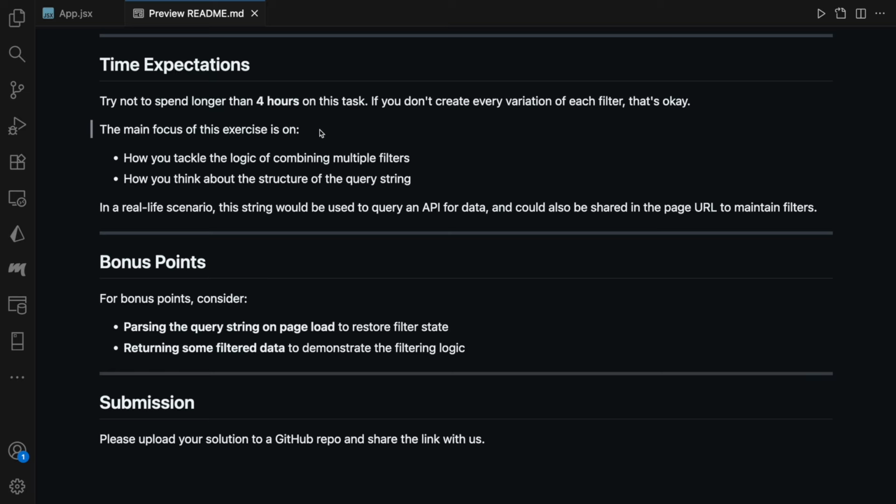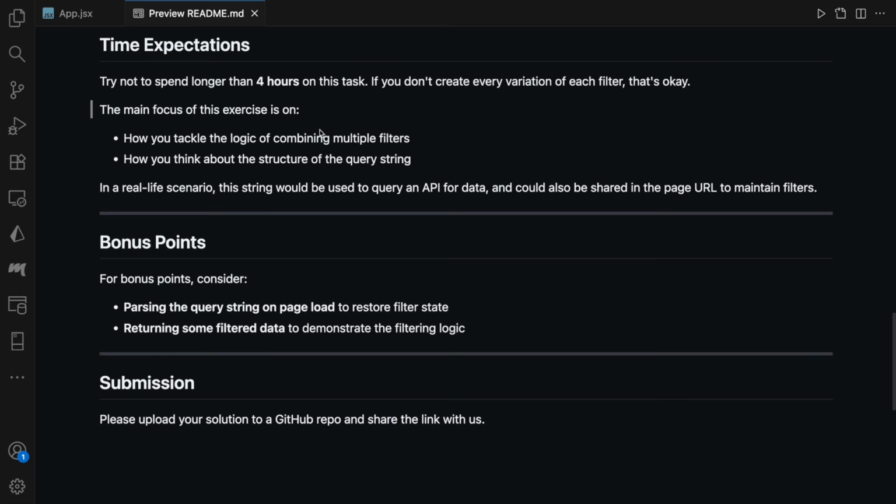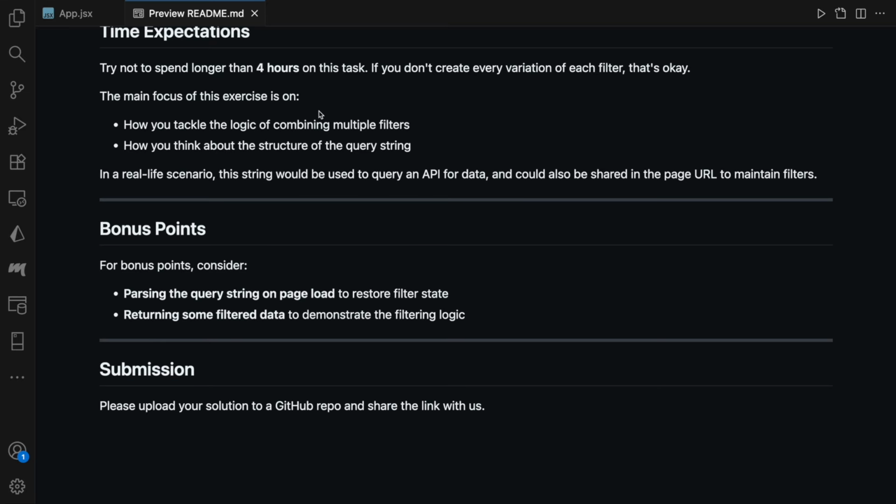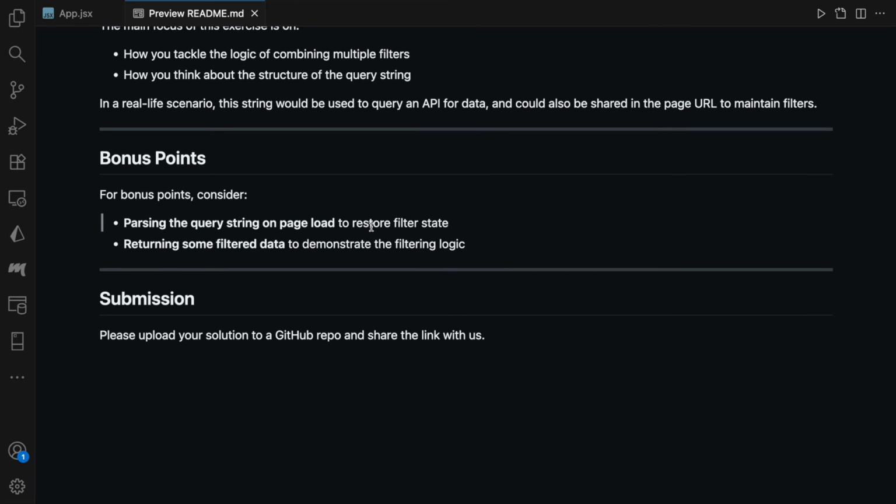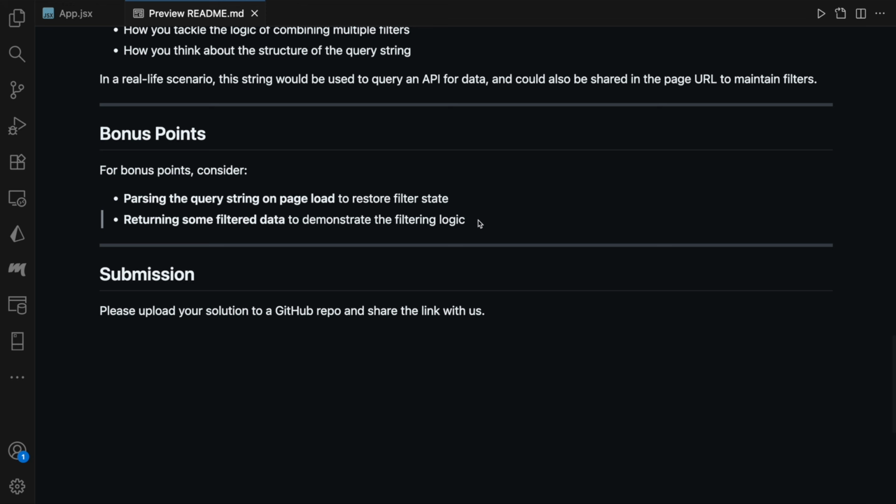And if you don't create every variation of filter, that is okay. The main focus for this exercise is how we tackle the logic of combining multiple filters and how you think about the structure of the query string. And for bonus points, we can also include parsing the query string on page load to restore filter state, as well as returning some filter data to demonstrate the filtering logic.